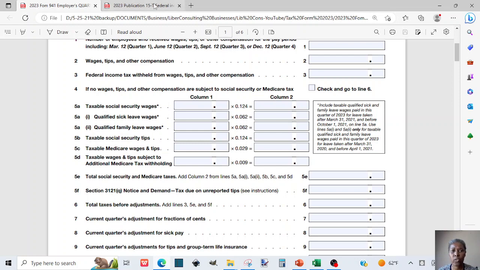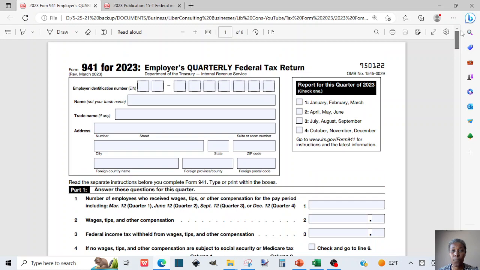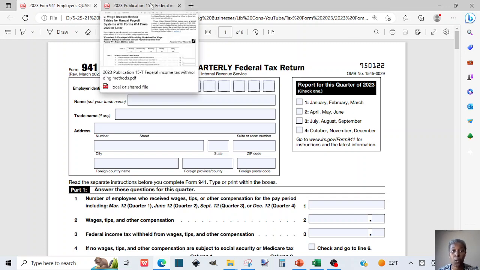So in this video, we are just going to focus on how to estimate and withhold federal income tax, which will go on line 3 for Form 941. And if you are filing Form 944, which is an annual tax return, unlike Form 941, which is the employer's quarterly federal tax return, Form 944 is the employer's annual federal tax return and is filed once a year. You still need to estimate the federal income tax to withhold from the employee's salary.